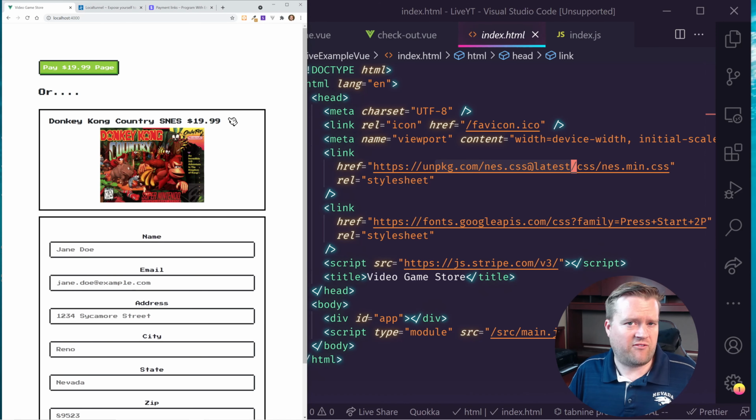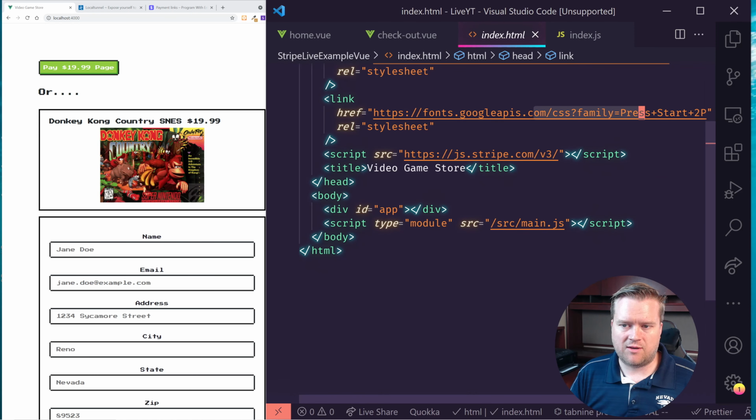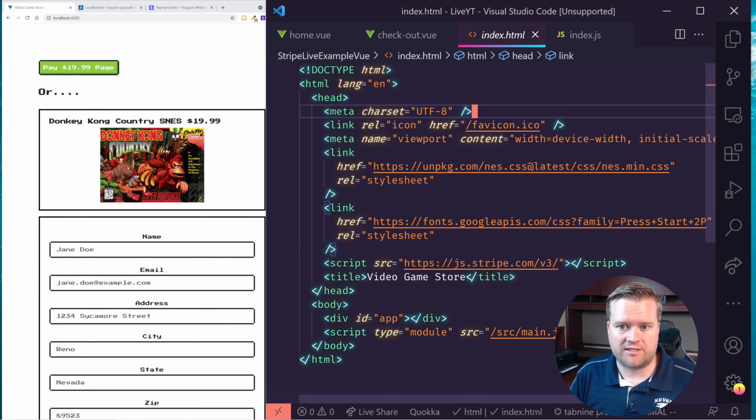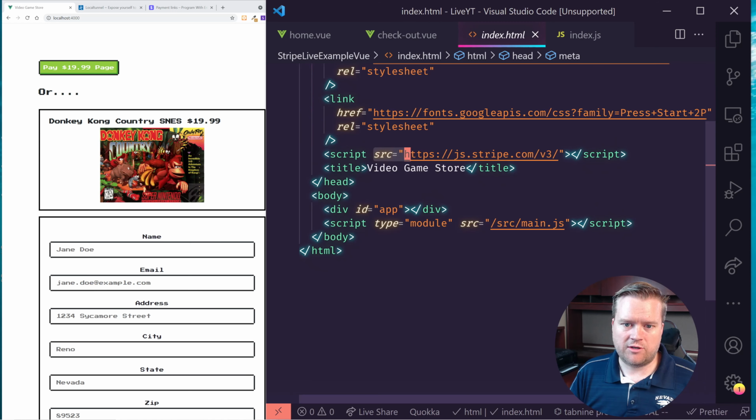And by the way, if you want to follow along, I'll put a link in the description to all these resources and this code, so that way you can take this step by step if you like to code along with me. I've also added in Press Start 2P, which is a cool font library, which I actually included inside the credit card field as well. And then I'm including the source.